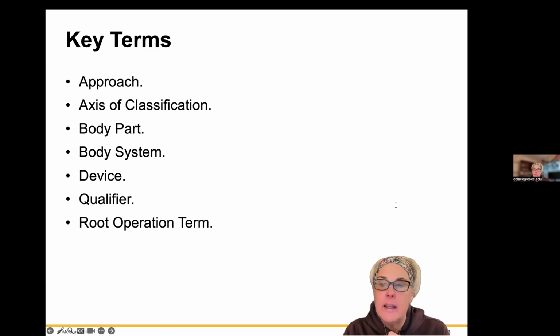Each axis answers a specific question. We have section, body system, root operation, body part, approach, device, and qualifier. The body part is a specific anatomical site where the procedure is performed. PCS can get very specific here, so we have to pay close attention to laterality, the exact level or segment, and whether the documentation supports a more detailed body part.